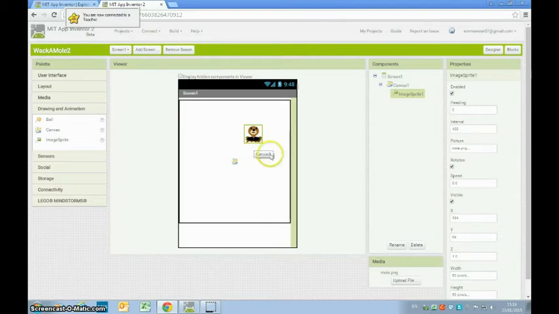Right, we should now have our canvas and our mole, which is sat in our canvas. So it should look something like that. If not, stop, rewind the video, and then start again. So what we need now is an actual point score, somewhere we can say how many times we've actually clicked on the mole.